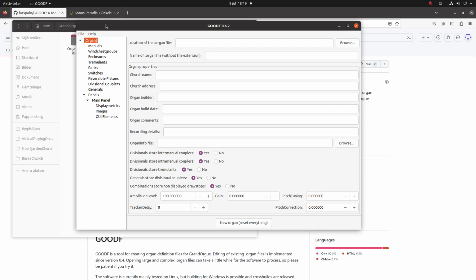To begin with, when I created GOODF, my thoughts were to create a tool that could help sample set producers and ease the workload for them. It is not really software designed for the normal user of GrandOrgue. They should rather use what is already created in sample sets.